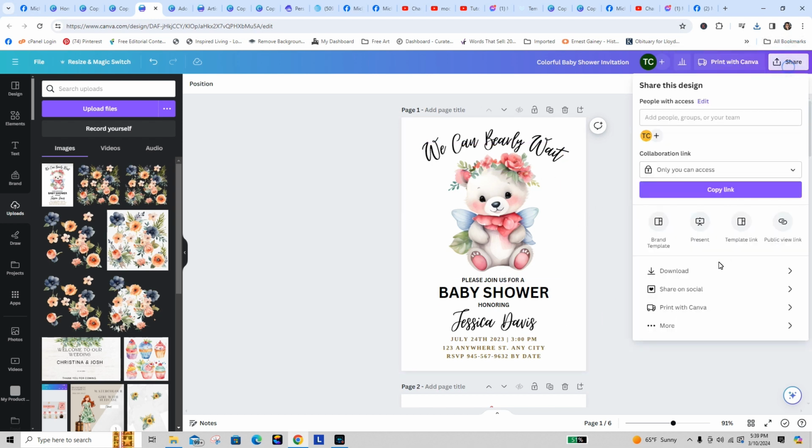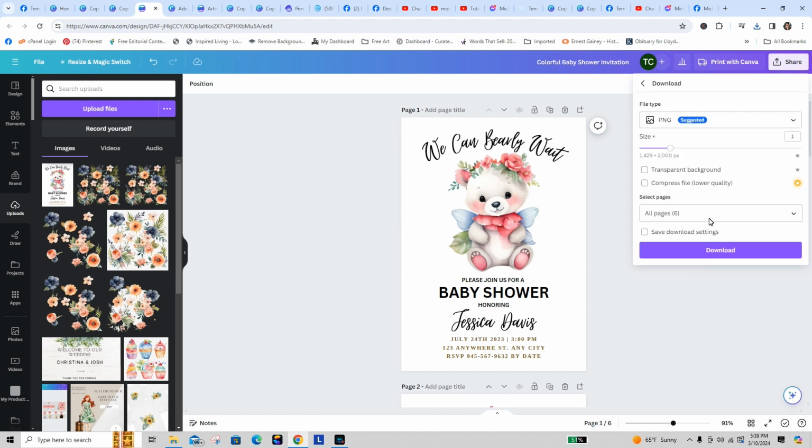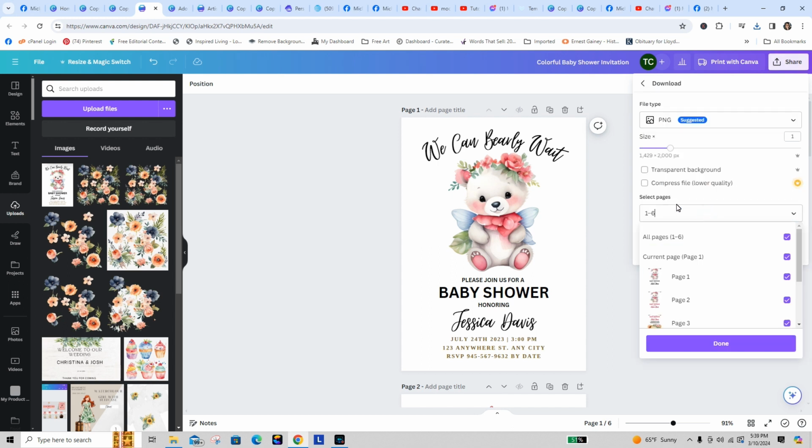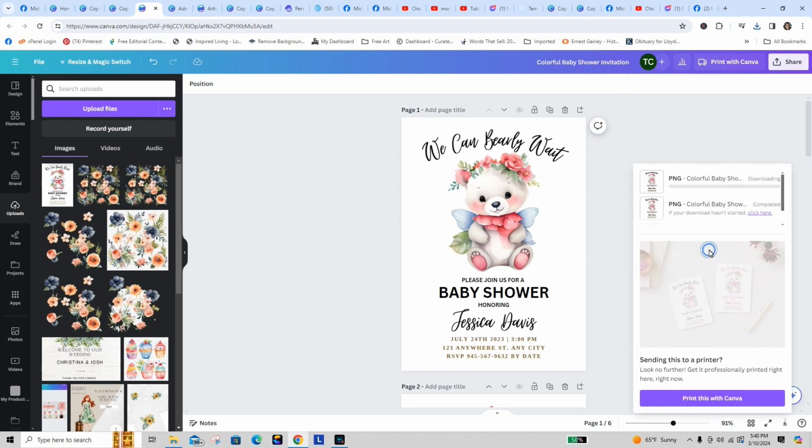So we're going to go to download again. Then we're going to click on this little box that says select pages. We're going to unselect all of them, go down to page 1 because that's the one we want to work with, and only download that one. It's going to be a lot quicker. We're not going to have to unzip anything, and we're going to move forward with that.